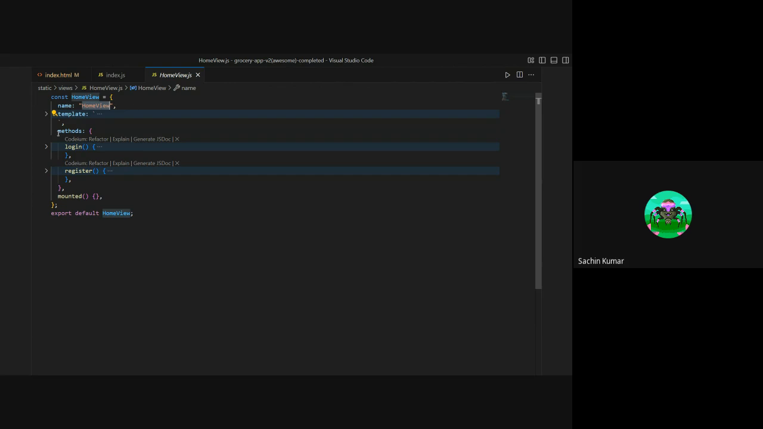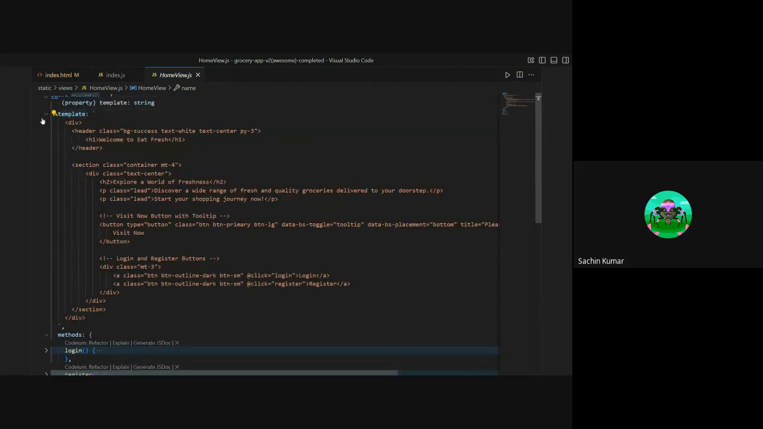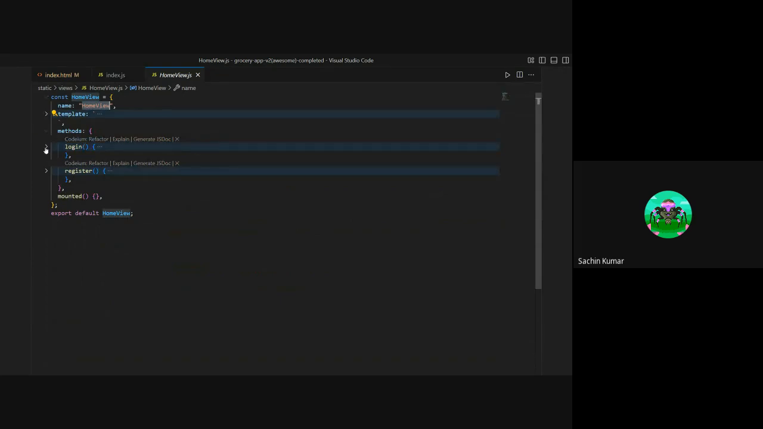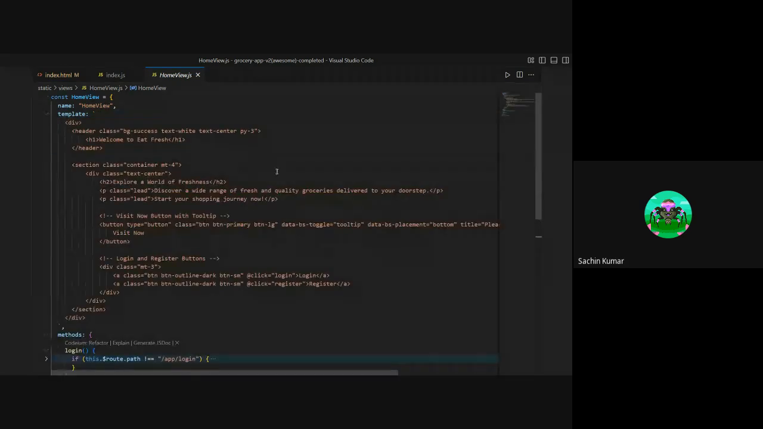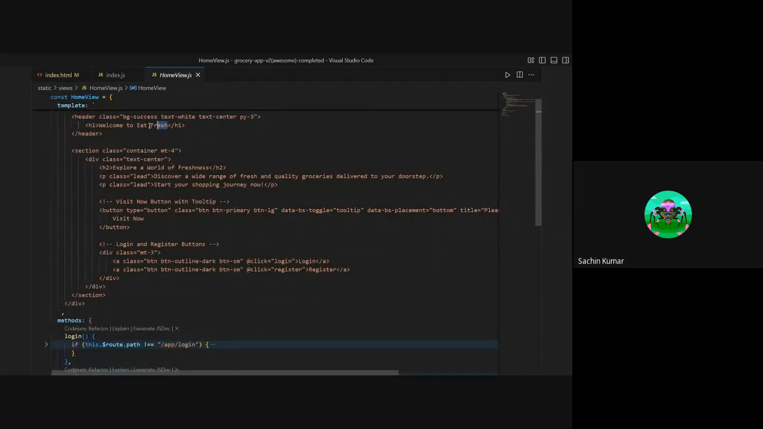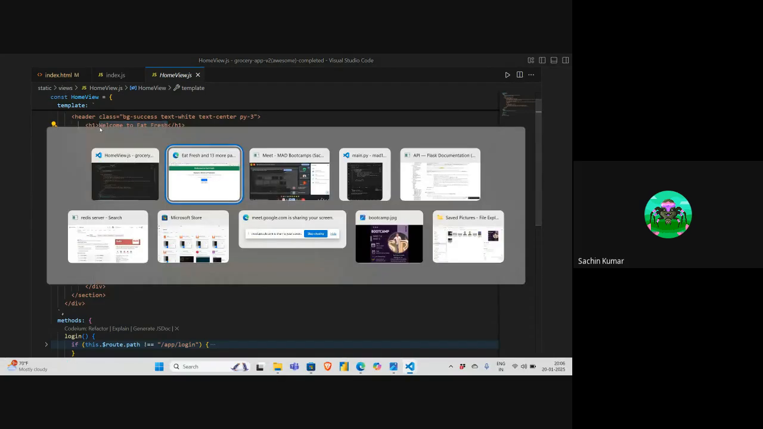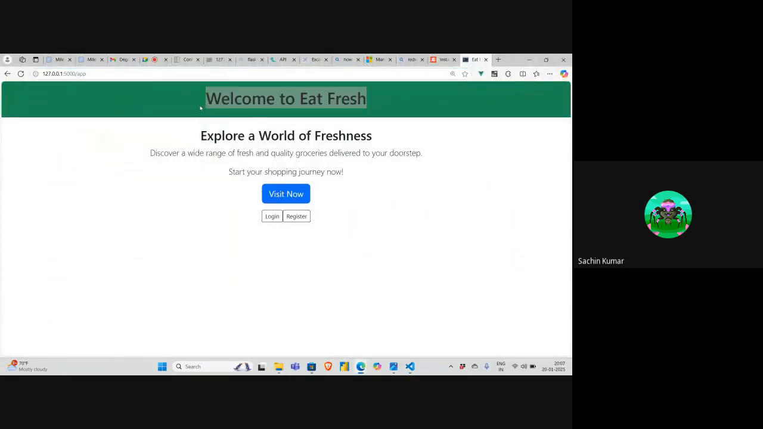So in JavaScript, this complete code is JavaScript, but in JavaScript, you have this template option. You have these methods where you write all your methods, like any function associated with this component, and this mounted. I'll explain these later. Now you have the idea. There is a template and you can see it has this welcome to eat phrase. The same thing, welcome to eat phrase.